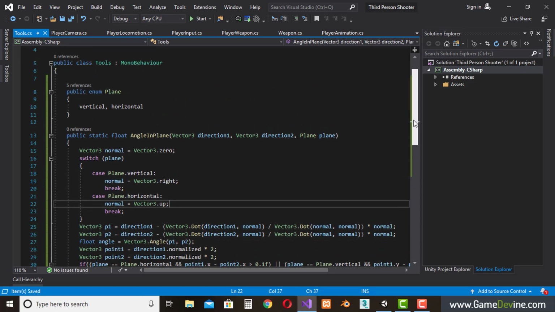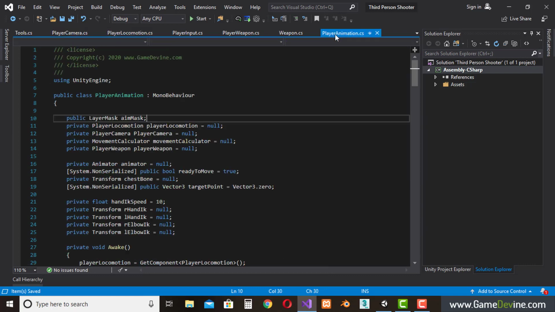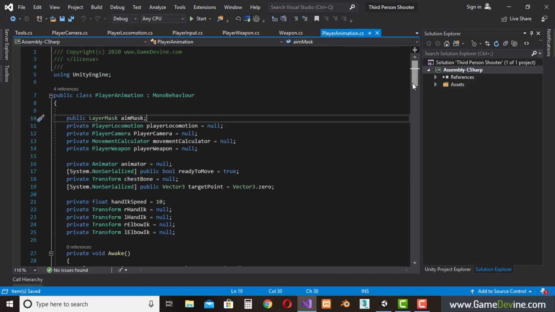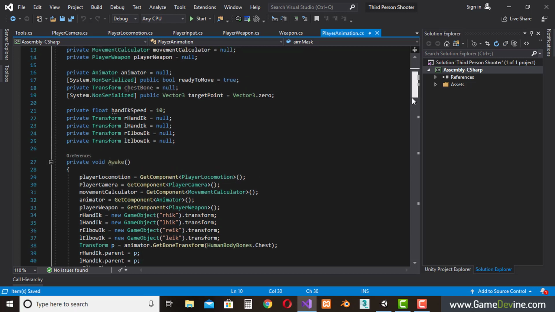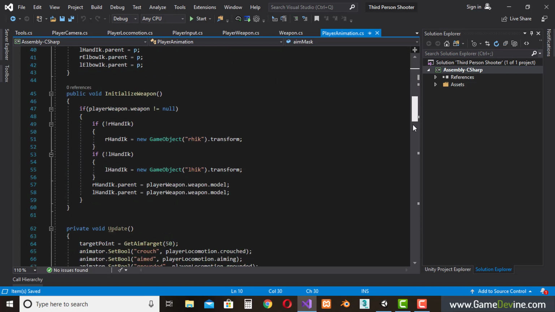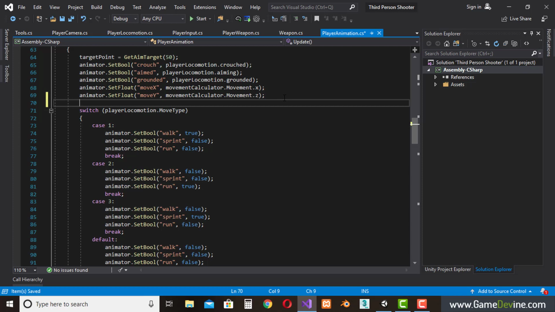So to finalize this, I'm gonna go to player animation here, and first I'm gonna go ahead and in the update function, where is here? In here, I'm gonna update the animator so we could see the result that we expect.